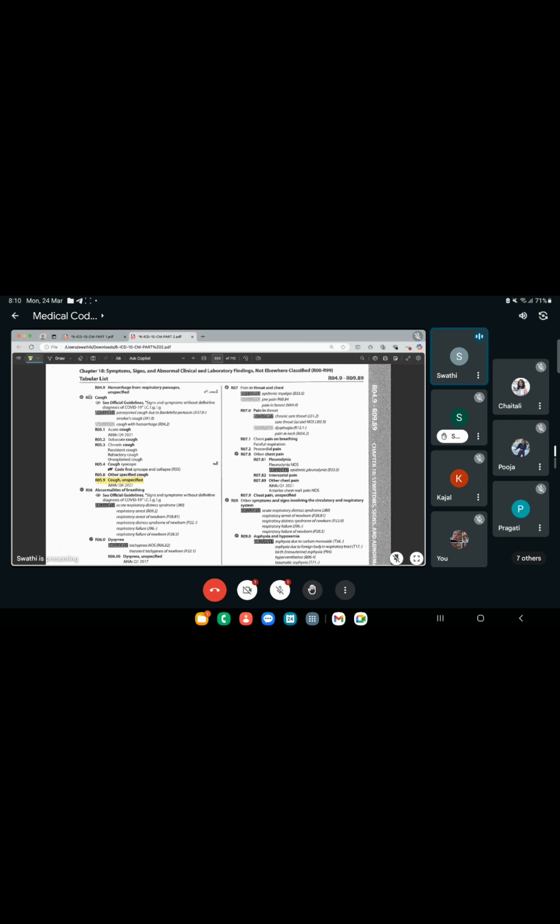But when we see R05, there are many types of cough. So in the book, we have specific codes, but the doctor has not mentioned it specifically. The doctor has just mentioned cough. So it will lead you to unspecified. So that's the difference between NEC and NOS.